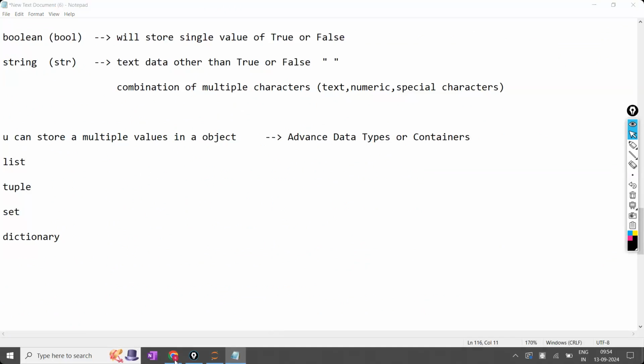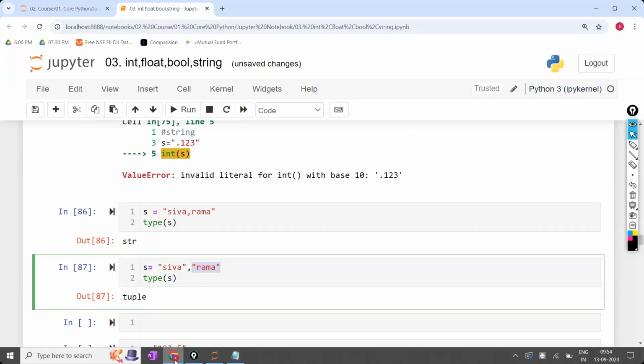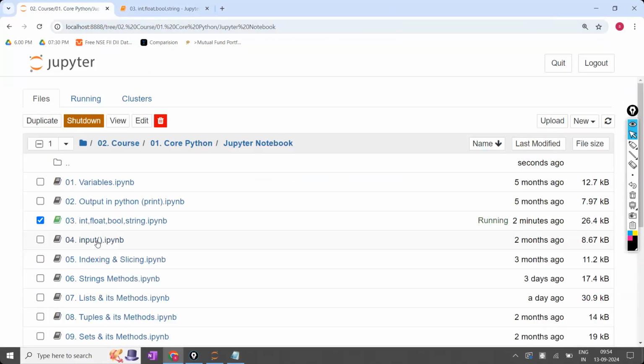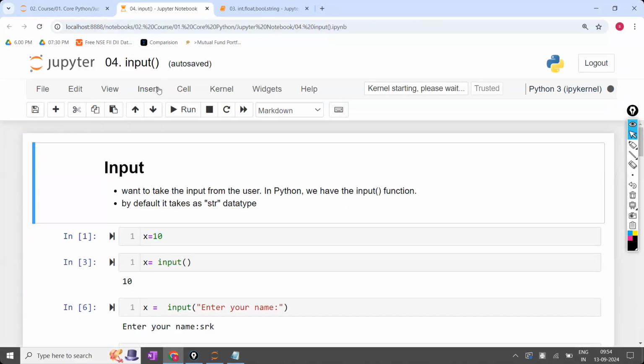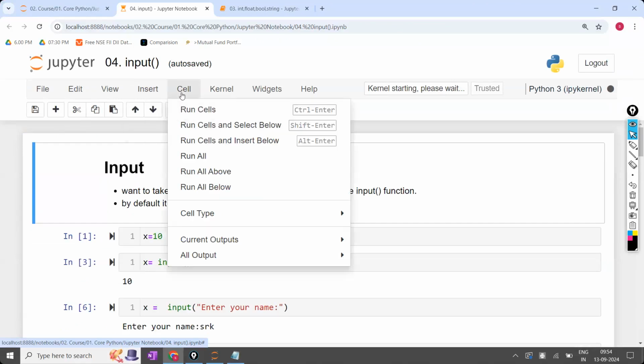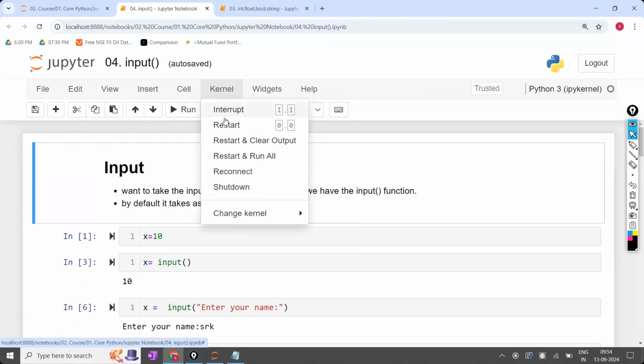The next topic we are going to discuss is called the input function. And why is it important? Because the next topic is the input function. Now, what is meant by the input function? This is also one of the functions, like other functions, this is also one of the functions.